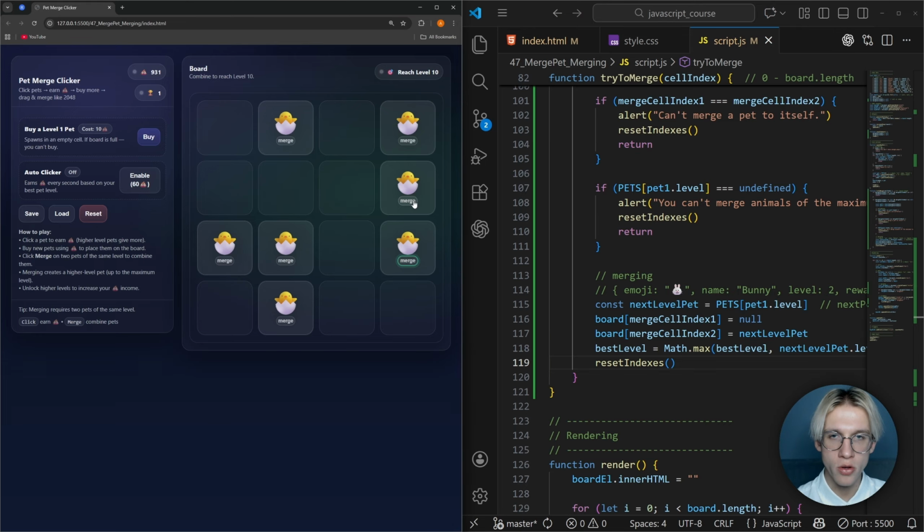Now, if I create a new animal of the next level, you see that our counter has been increased. But then if I create this animal again, you see that our counter remains the same. So now let's create a new animal of the third level, and again our counter has been increased. So it means that our function works correctly.